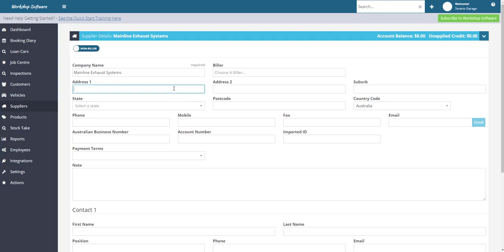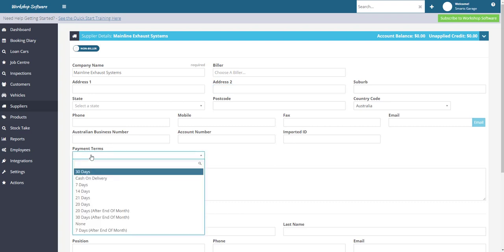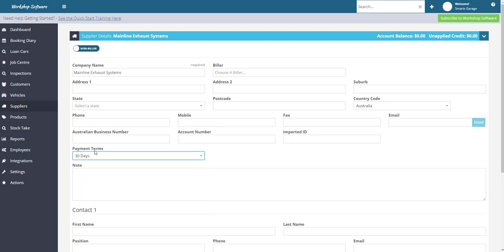We would recommend that you put in all the contact details for your suppliers. It just maintains a nice, clean workshop software file. But if you are really pressed for time and you don't feel the particular requirement to do that, then at least put in the payment terms for your supplier. This is going to be very important for you being able to assess exactly how much money you owe over what period. And so what I'm going to do is click on 30 days as the payment terms for Mainline Exhaust.